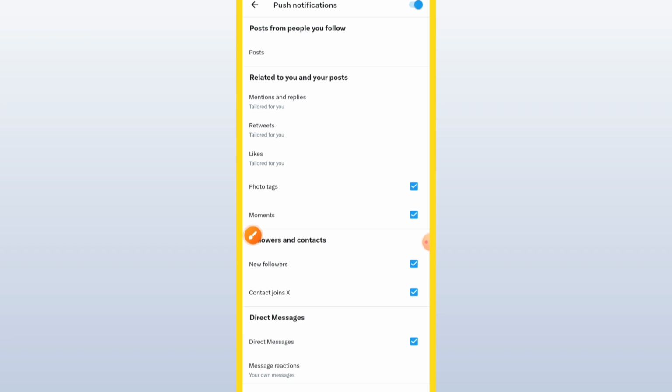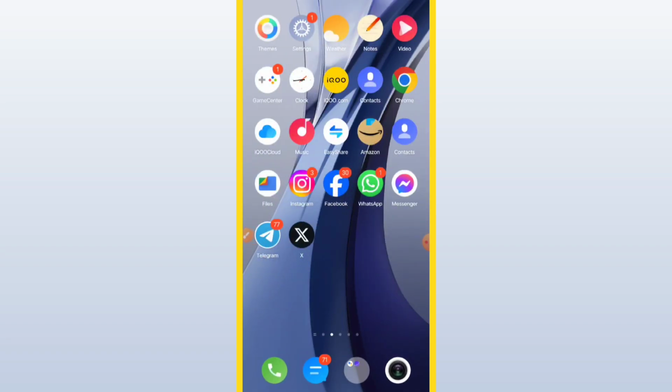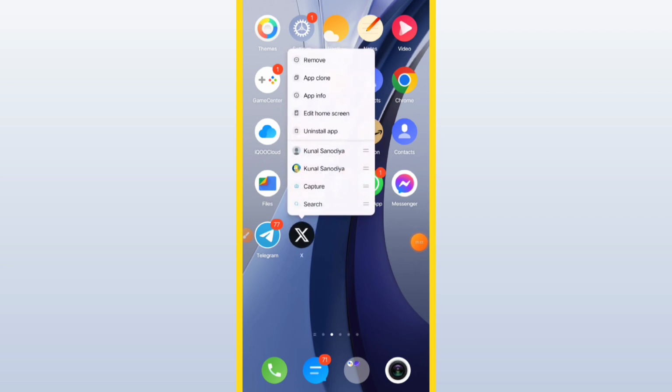After that you have to come to your home screen, and now you have to long press on your X app. After that you will find a bunch of options, but you have to simply click on the app info option here.